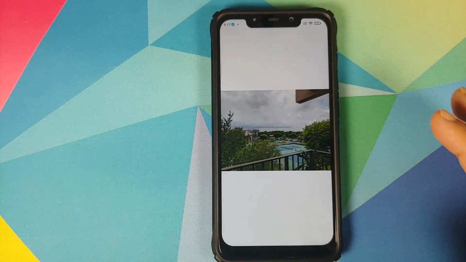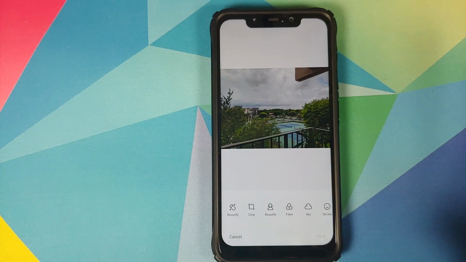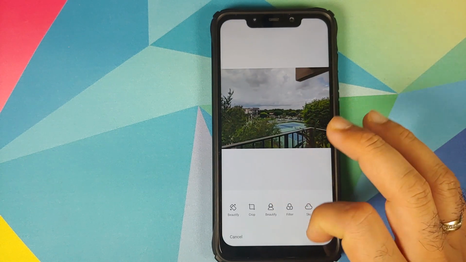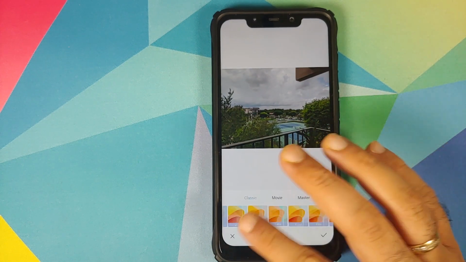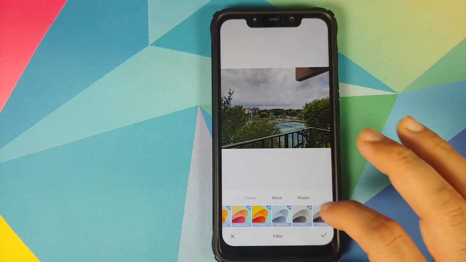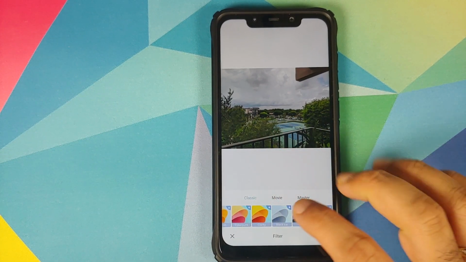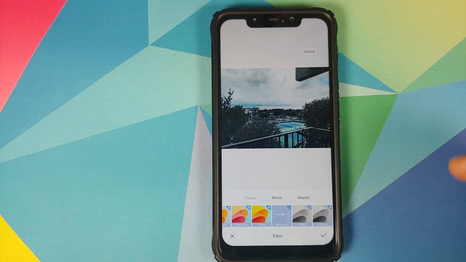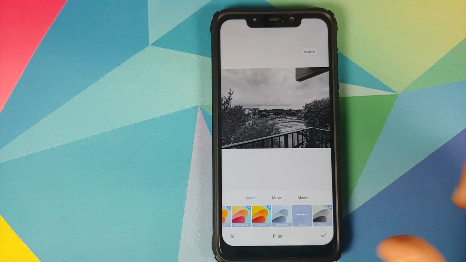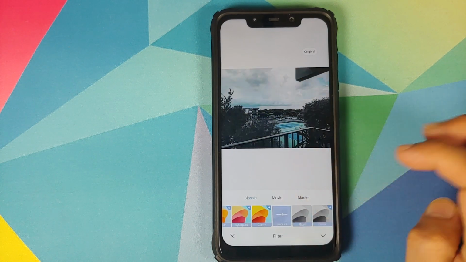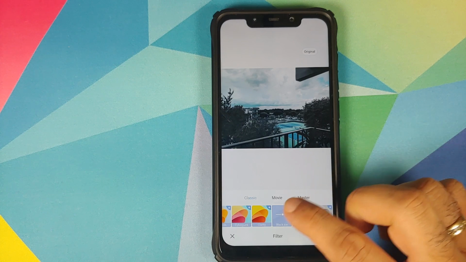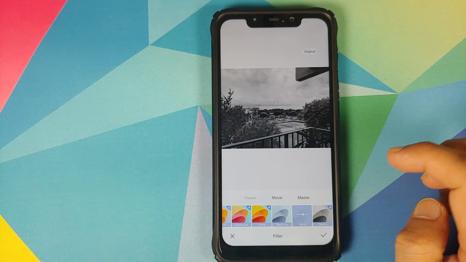Now if you open the gallery application, you will notice that we do have some new filters. So here is the gallery application. Let us try to edit this picture which has the sky, and if you go into filter and scroll all the way, you will have new filters, and those are black ice and black and white. So these are the new filters which have been added, and this is how black ice looks, and this is how the black and white filter looks.